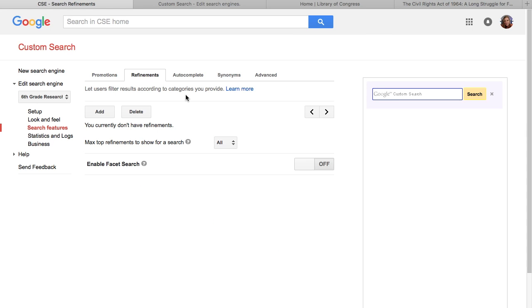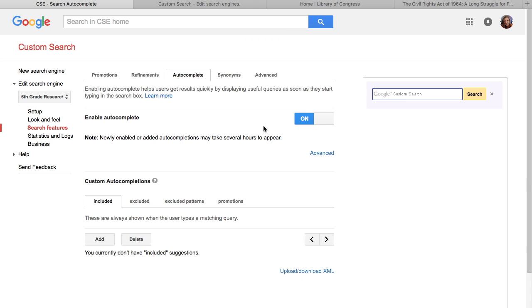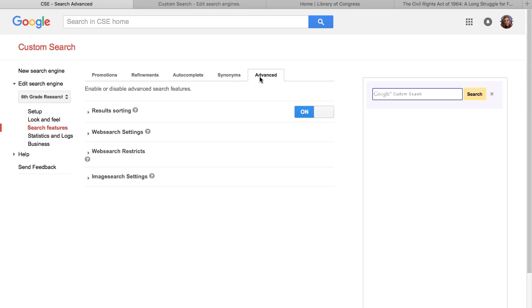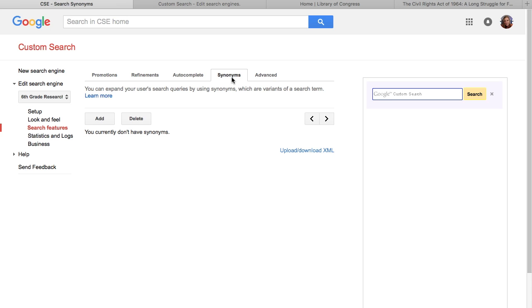You can add refinements here. And then autocomplete, synonyms, and then the advanced. So let's go through these. So synonyms, maybe they're typing in, I don't know, good, and what they're looking for is great. So maybe you can add that there, okay?